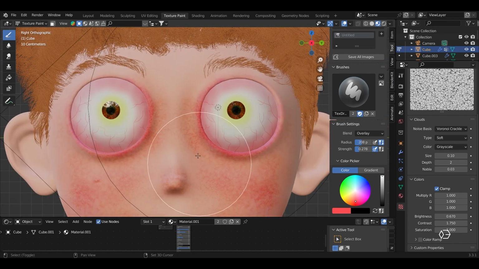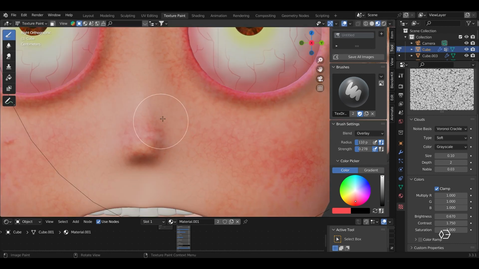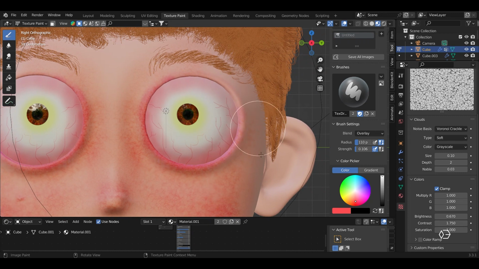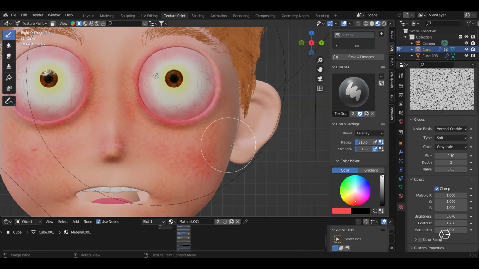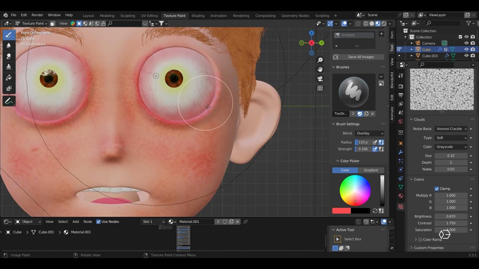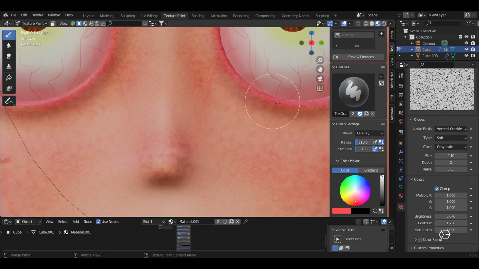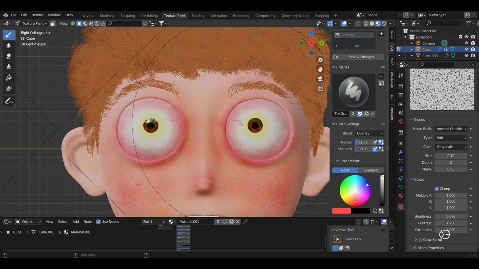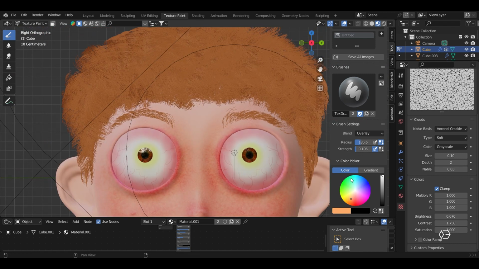I'm gonna just click on various parts of his face and I'm gonna just give him different shades. Some parts of his face are gonna get those dark shades, some parts of his face are gonna get those light shades, just to provide that differentiation between different colors in his face.